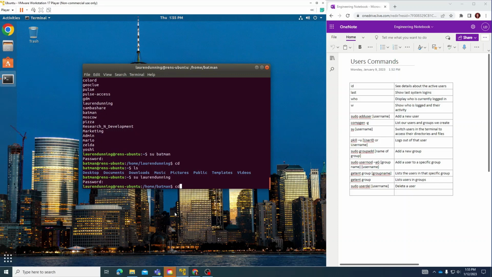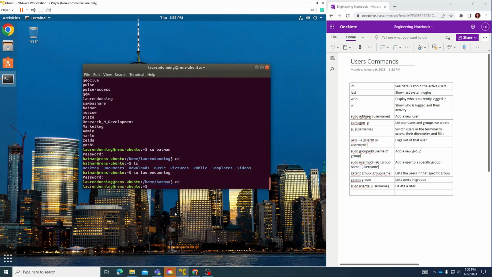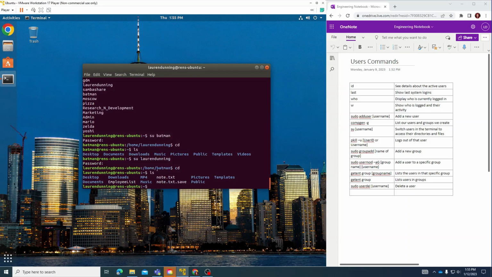we do a cd to get out of the Batman. I do an ls. Here you can see I have the employee list, and I have this MP4 directory and this note.txt that we made, and this is in the Lauren Dunning. But in the Batman, we can use this su Batman to see his directories and see his files and see how they're different from mine and how he's a completely different user.